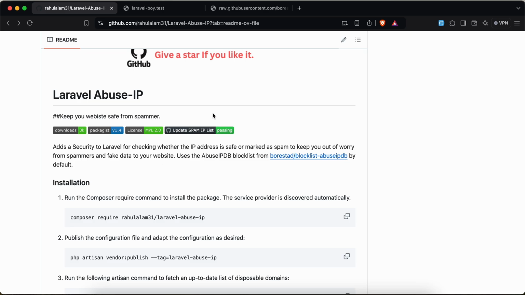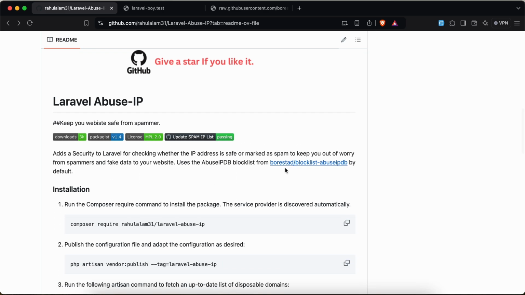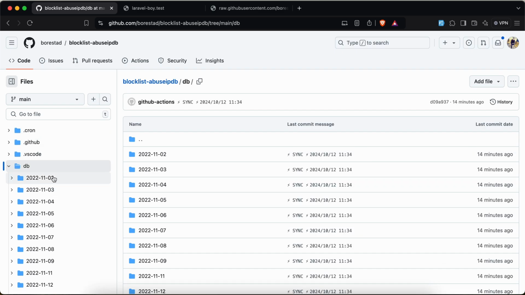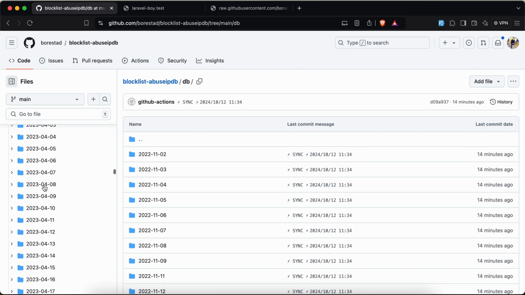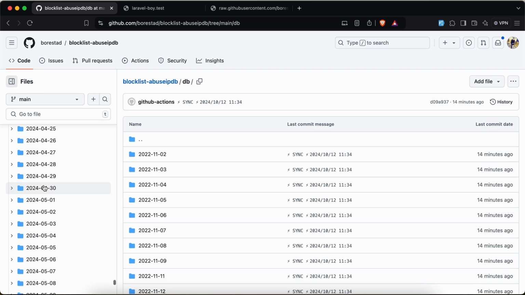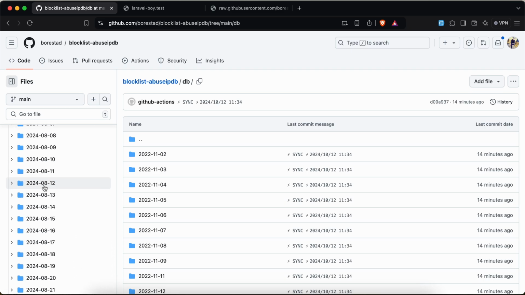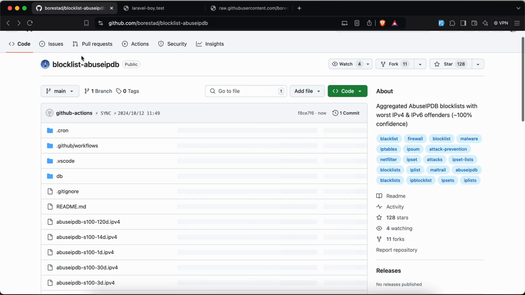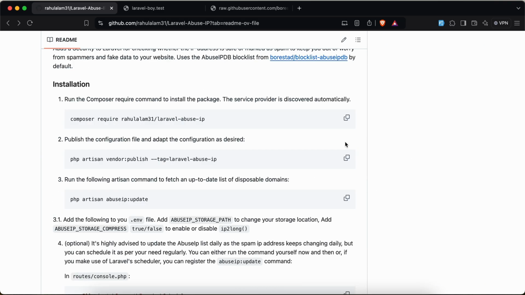And the source of this data comes from this repository, blocklist abuse IP DB here. And as we can see, it's always updated. The database starts from 2022 till today. As we can see here, today's date is 12 October 2024, right? And now let's install it inside our project using Composer.